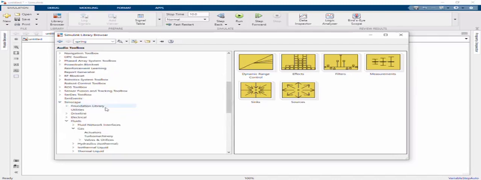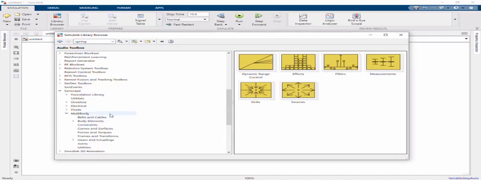As you can see here, we have this Simscape library. Inside it there are several categories: foundation library, utilities, driveline, electrical, fluids, and multi-body. I'm just opening some of them for you to see what is going on inside them. Here we have, for example, body elements, different beams, flexible bodies, and so on.